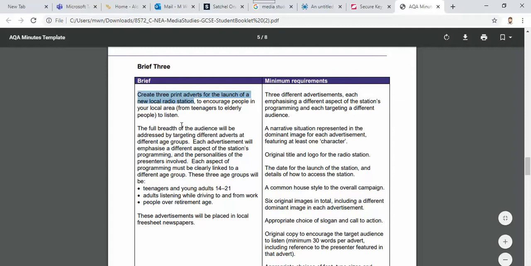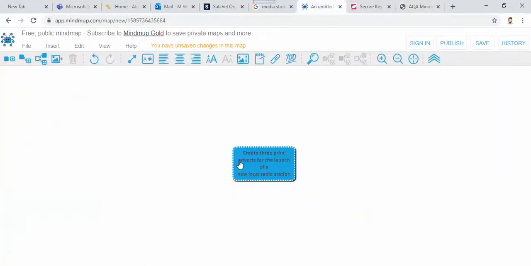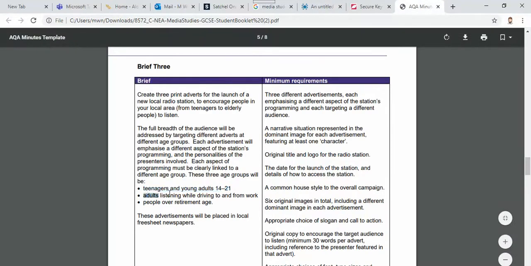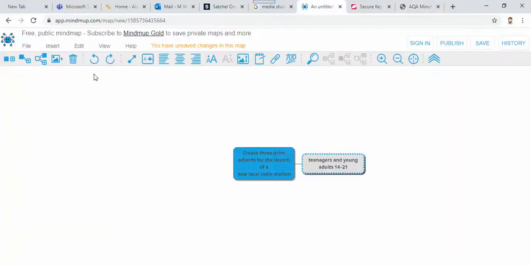I can then come back. We know that, and we don't need to go into this. The breadth of the audience will be addressed by targeting different adverts to different age groups. Each advertisement will emphasise the different aspects of the station's programming. Okay, so I think actually what we need to do is take each of these types of audience and break them down first. So I create here a child node, paste that in, and create another one. So we've got teenagers and young adults, we've got commuters that are driving to and from work.